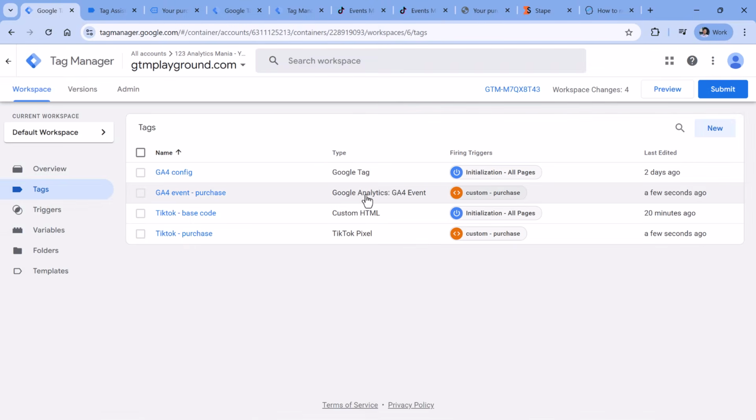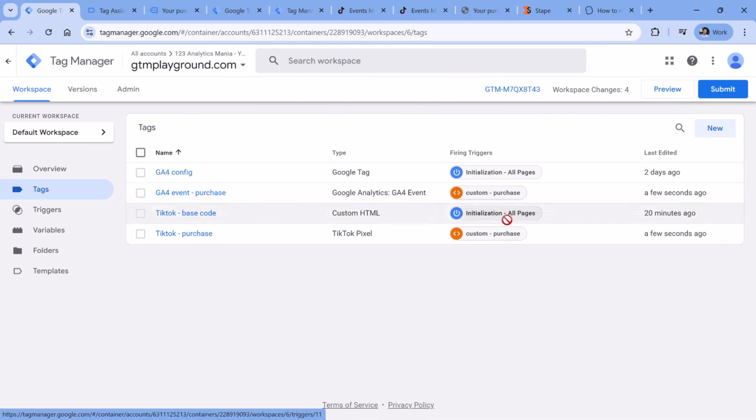Another important thing is that if you have two events, one is for the server-side setup, one is for the client-side setup, they both must fire on the same trigger. This is a critical condition for the event ID to be the same across both events. So let's see what happens now.